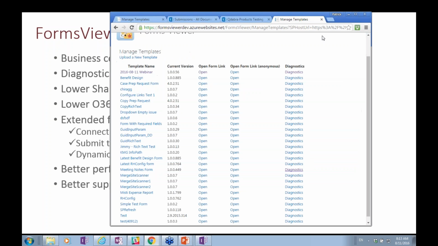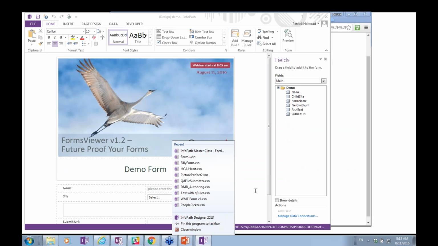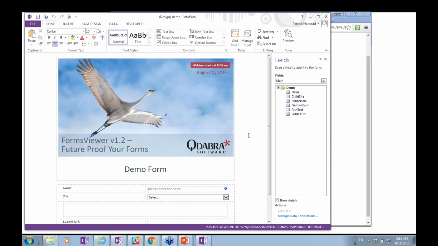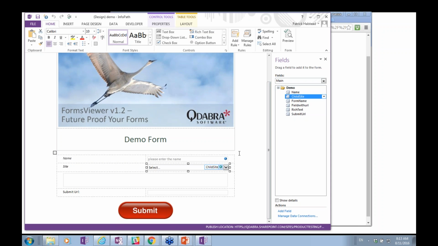I'm going to skip back and show you the form that we're going to demo today, and that is right here. So here's our webinar picture. This is a really simple form I threw together. You can see that I've only got 1, 2, 3, 4, 5, 6 fields. It's got a drop down that's going to change the site. I'm going to submit my form to one of 2 sites, site A or site B, and then I've got a submit button. I've also got a rich text box here. We'll show you rich text working in FormsViewer.